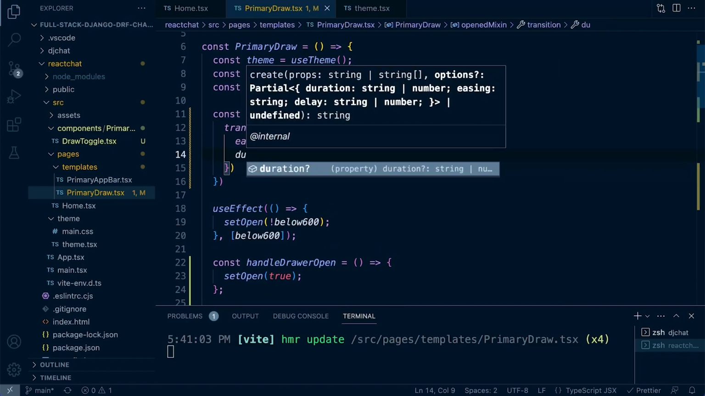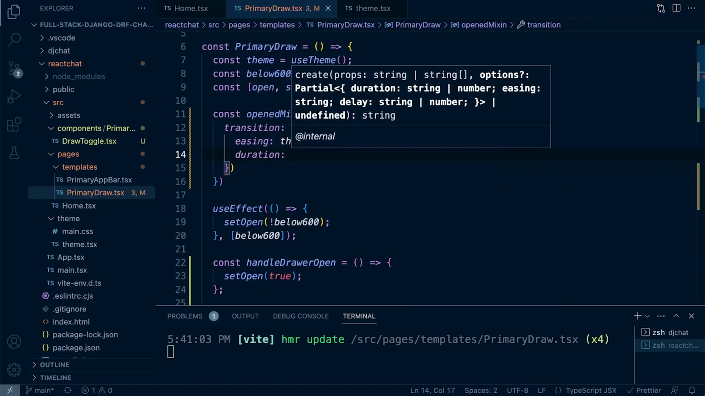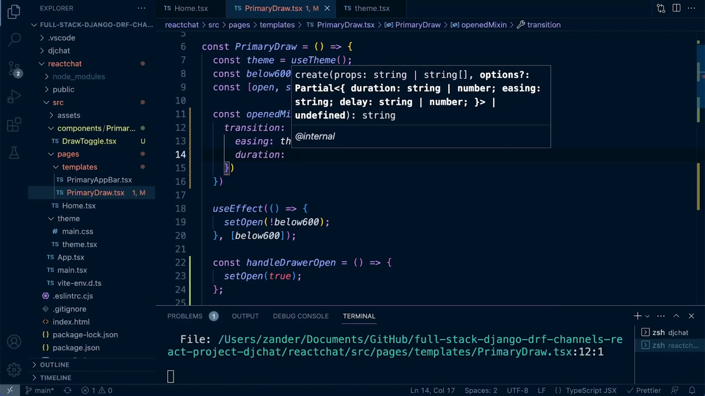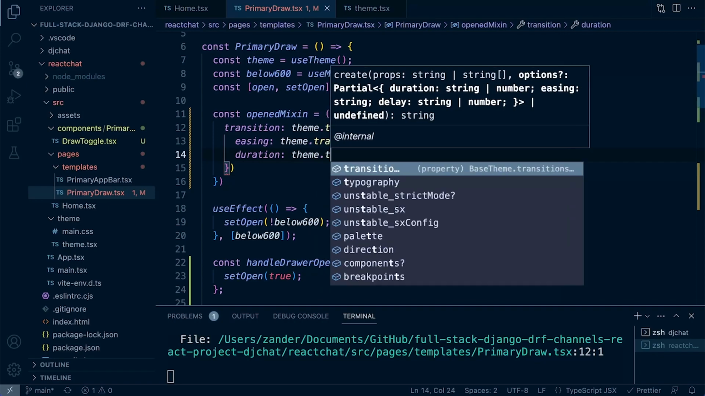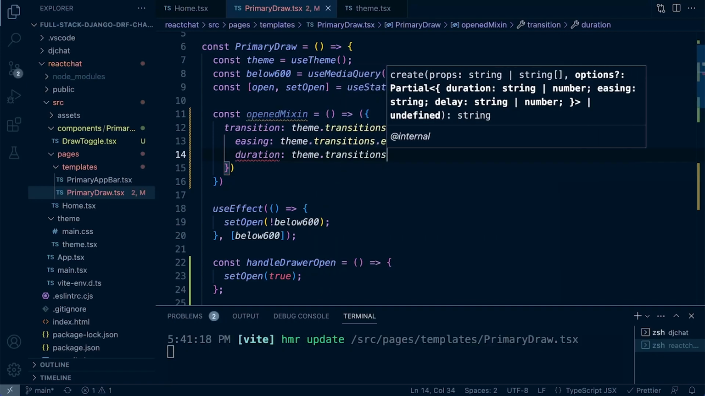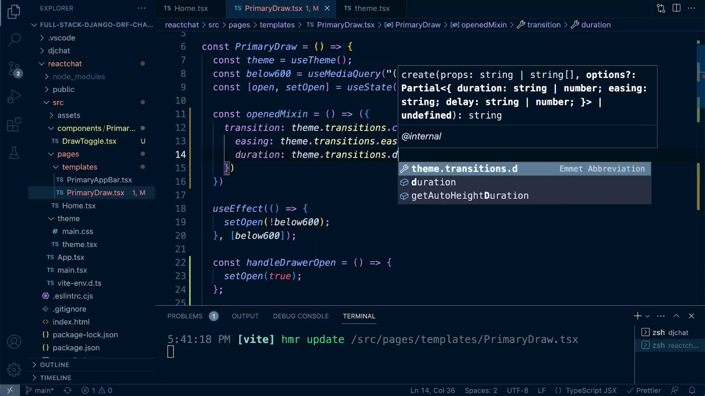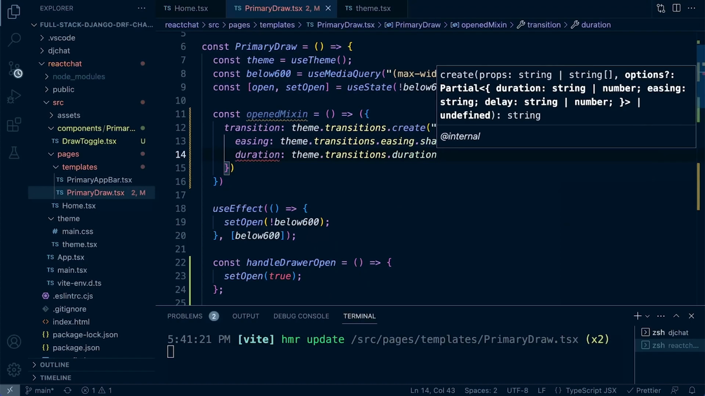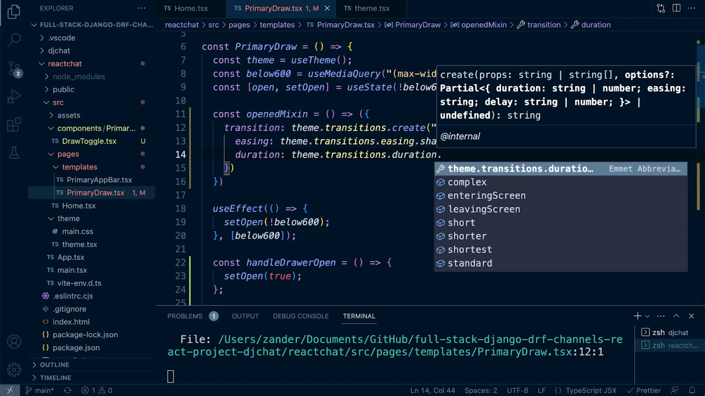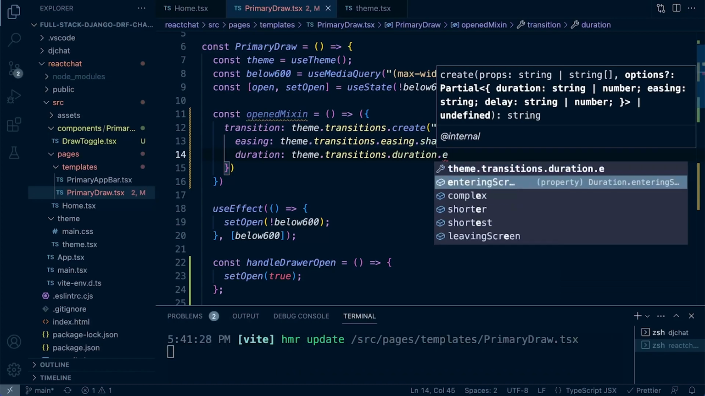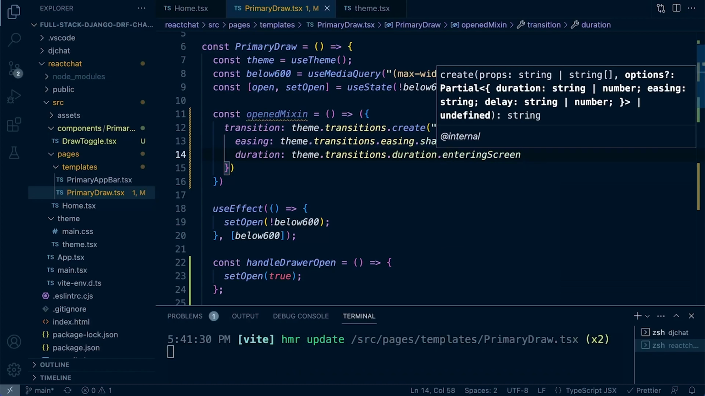Right, so then we can set the duration. So how long it takes to get from open to close or close to open and so on. So let's go for theme. Remember, we're just here dealing with opening. So we're specifying the settings for opening. So we can set a duration time if we wanted to here, just an integer number if we wanted to do that. But we'll just use the entering screen default from the default theme.